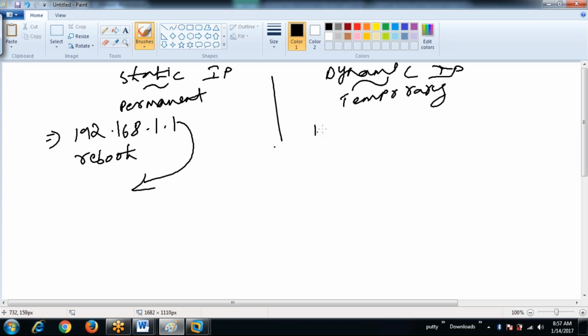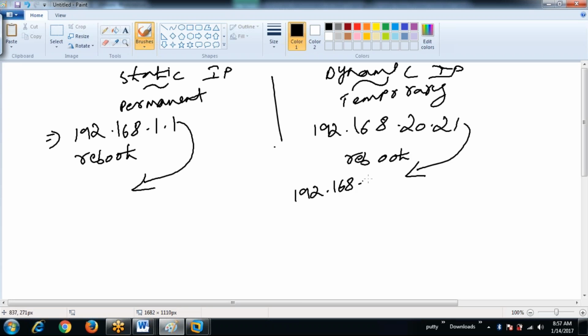Now here I have 192.168.20.21, and after the reboot, the IP address will change, say for example to 192.168.20.30. Whatever IP we assign here is temporary, and for the static one, even after the reboot it will work with the same IP address. This way, we need to choose whether we need a static IP or a dynamic IP.